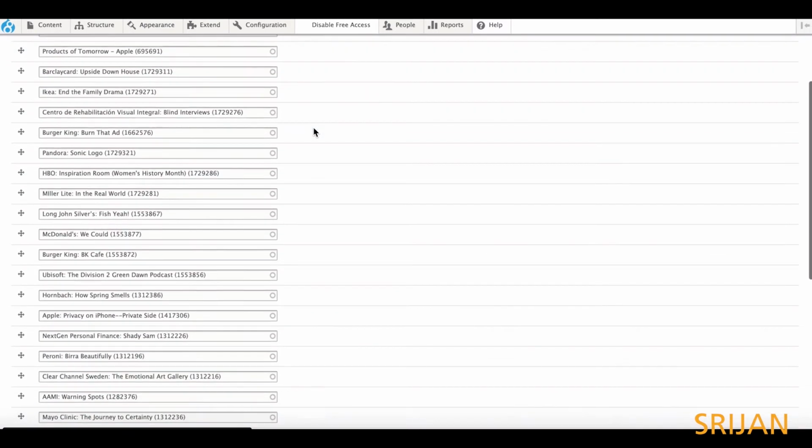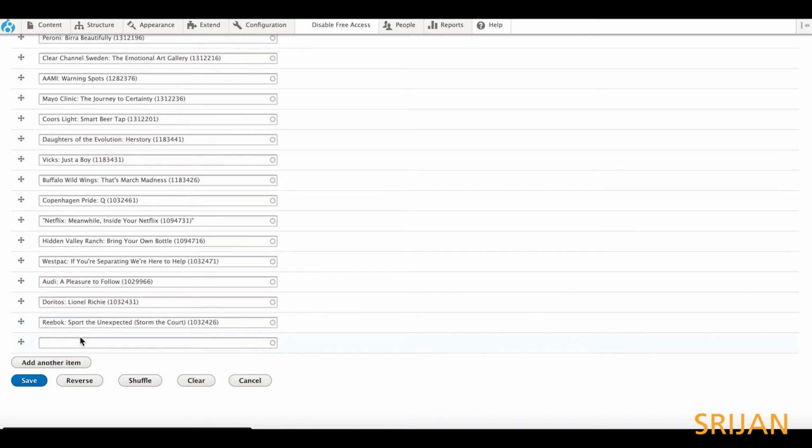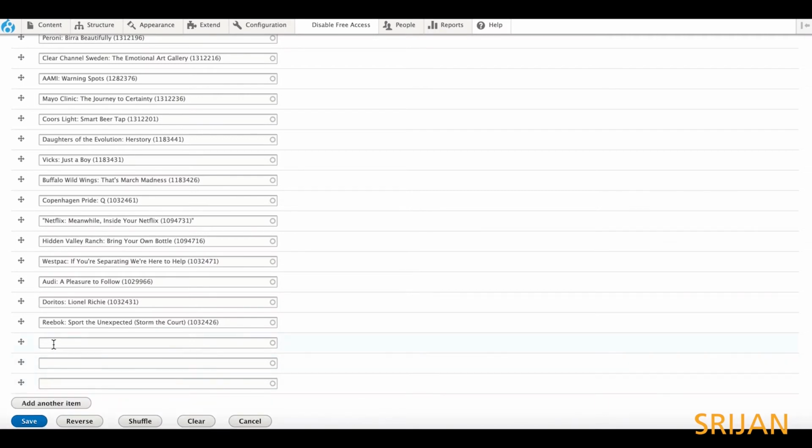You will see a couple of items being listed here. These are actually the nodes which are currently in the system. You can add as many items as you want here in this queue. The items are listed in such a way that the companies have their respective articles. So when you search for a company, it will list down all the articles linked to that company name. So we can add as many items as you want here.